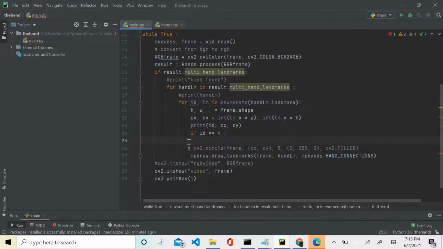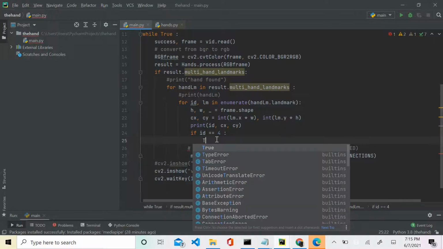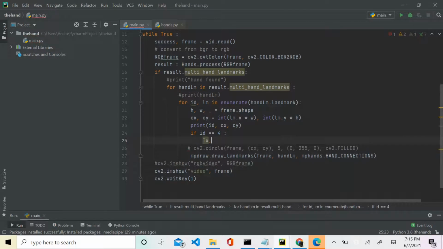Now, the next thing we want to do, guys, is get the x and y values so we can store them and use them later on, because when it goes to the next iteration, the x and y values of the thumb are not going to be stored. We want to store those because later, when we go on to the index finger, we want to draw a line from the index finger to the thumb, which will need 2 points. So we can say thumb x and thumb y equal to cx and cy.